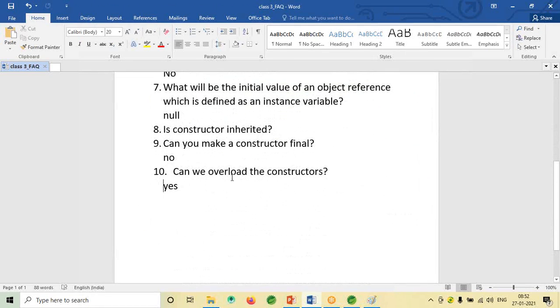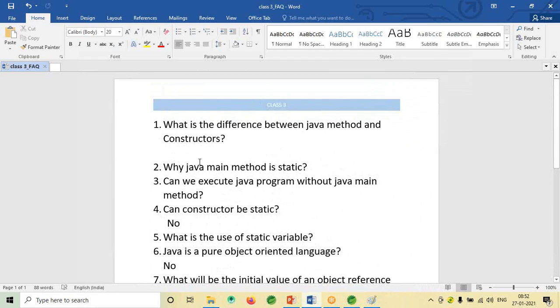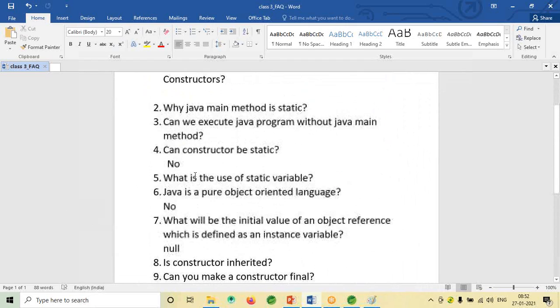Okay, guys, I will stop here today. Tomorrow we'll see what the this keyword is, the super keyword, the final keyword, and also we'll discuss access modifiers, or I will start with abstraction and interfaces.